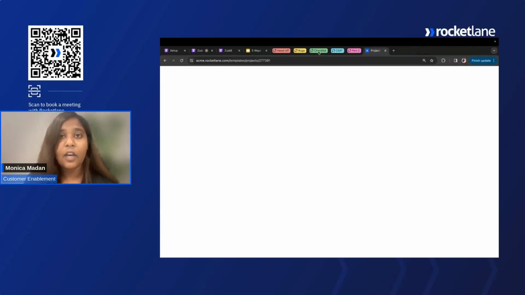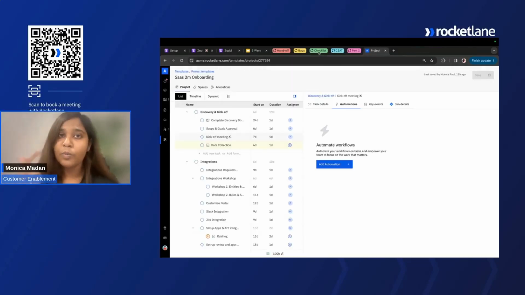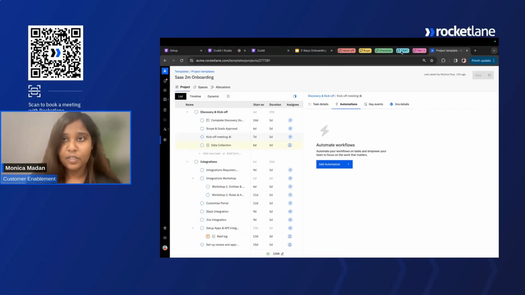So that's how you can also do a closed loop of how you did a handoff at the start, how you tracked issues in the middle, and also did a checklist when you're handing it over to your hypercare or customer success teams.